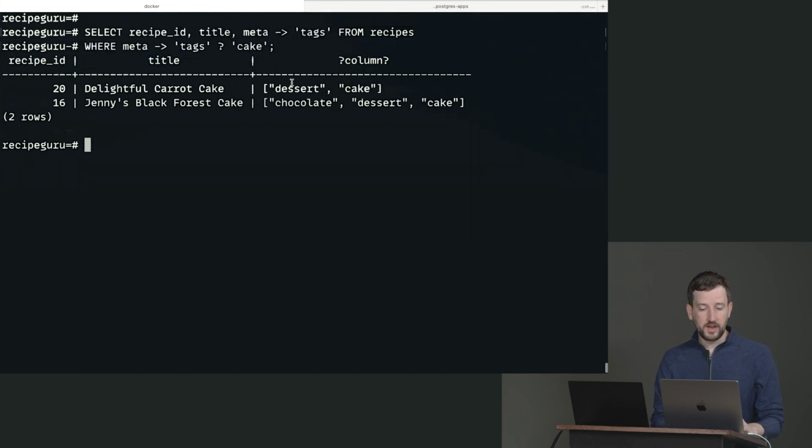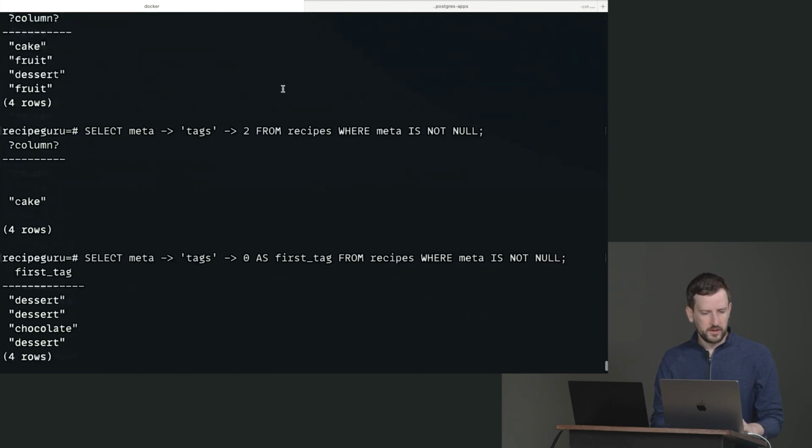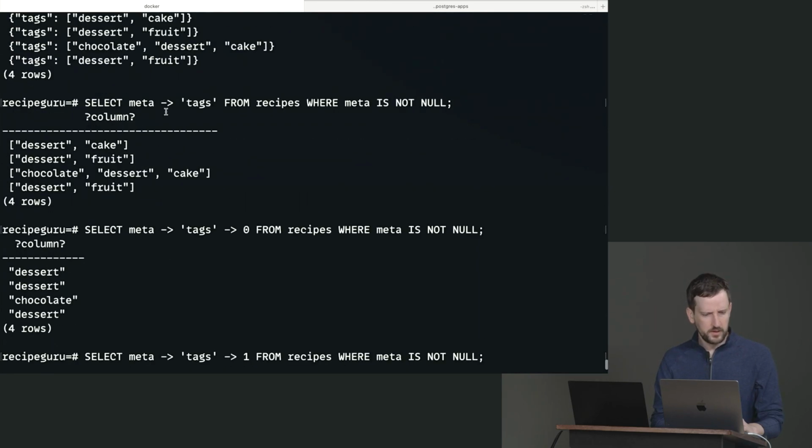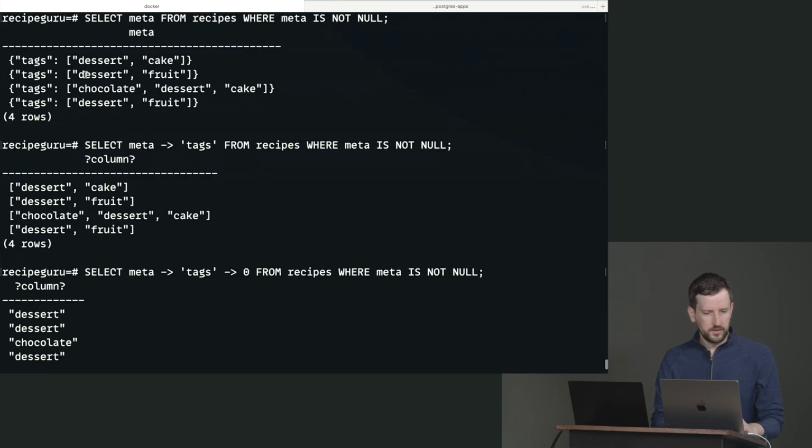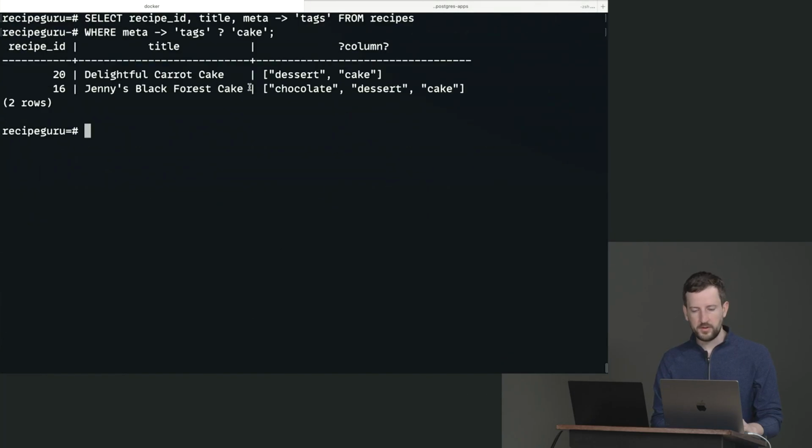And so notice it's not giving me back the other ones, right? Like if we go back up here, this is a dessert fruit, so it doesn't give me back this one. This one's dessert fruit, it doesn't give me back that one, right? It gives me just the 2 that have cake in the tags. So that's what that question mark does, it's asking, do you have any cake?